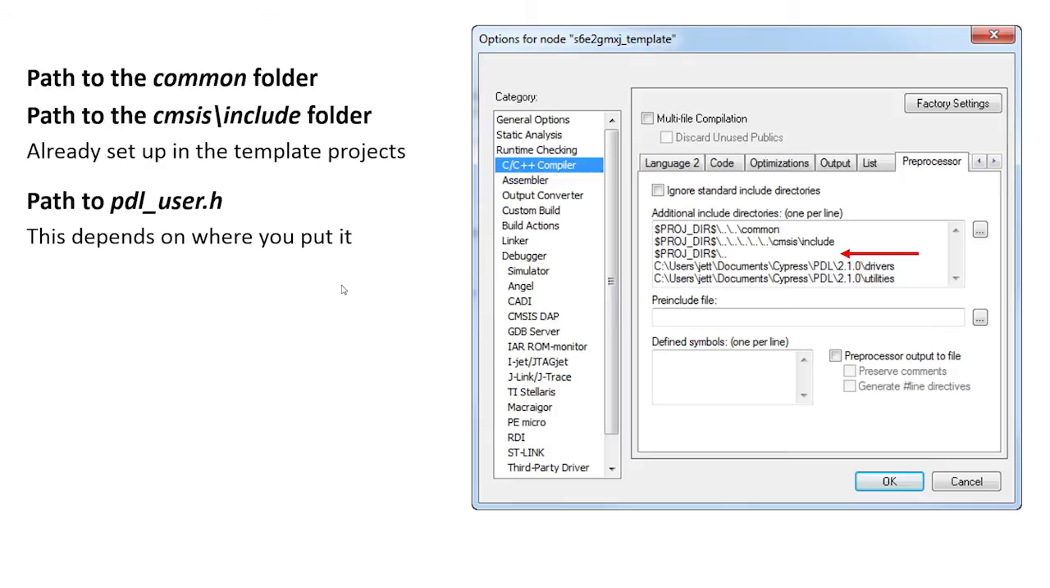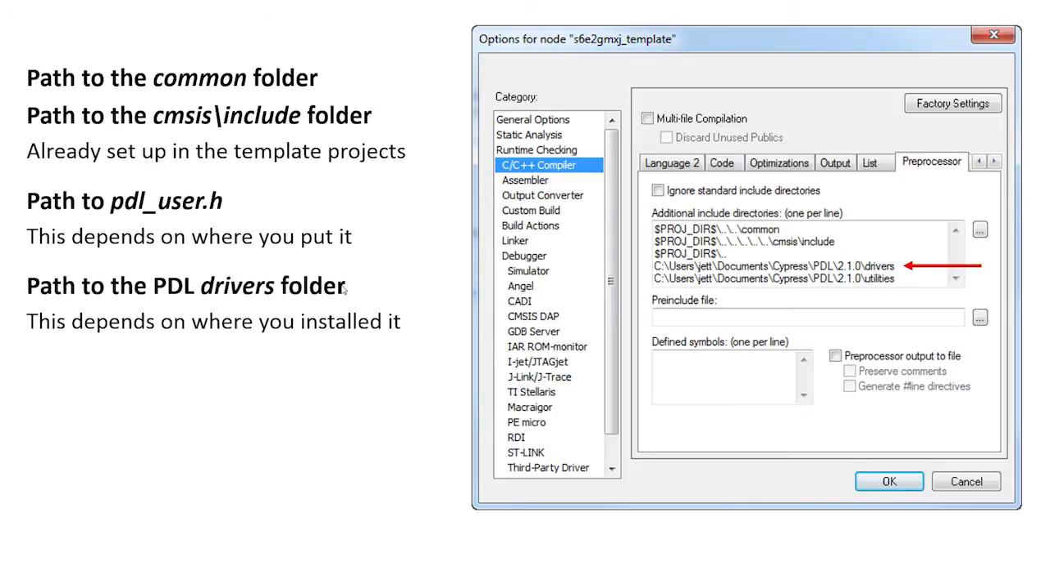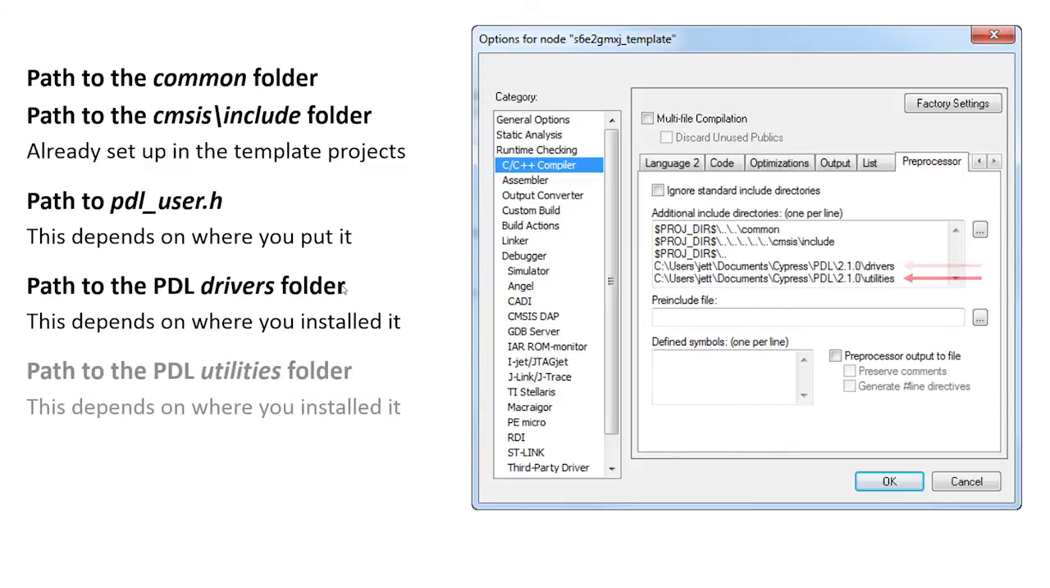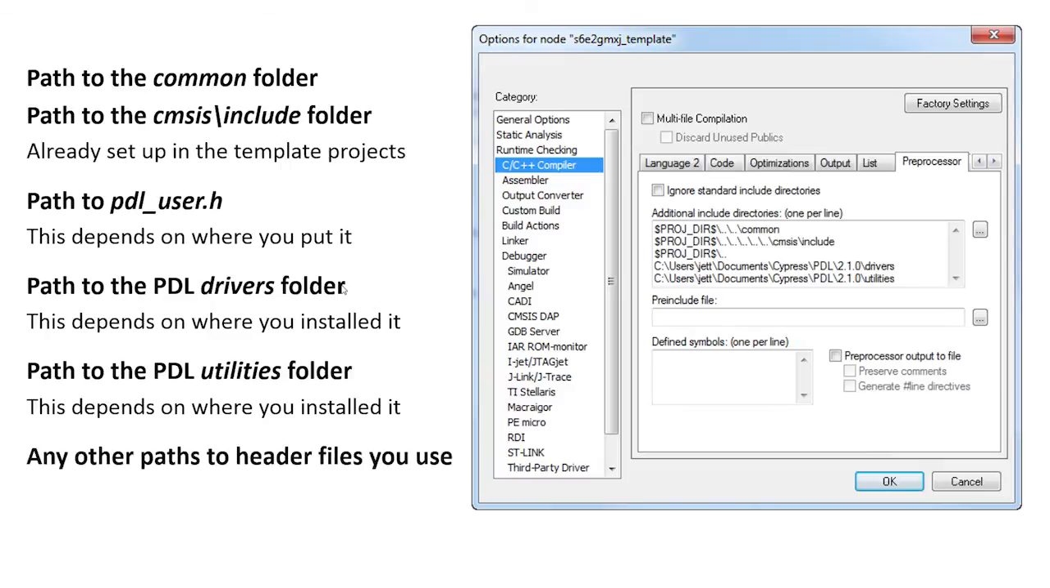So that depends on where you put it. You need a path to the PDL drivers folder. This will depend on where you installed the PDL. And you need to add a path to the PDL utilities folder if you use any of the files that are in that folder, and you probably will. In addition to that, you'll need to add any other paths that are required for the project as you create it. You may use a third-party library, for example.